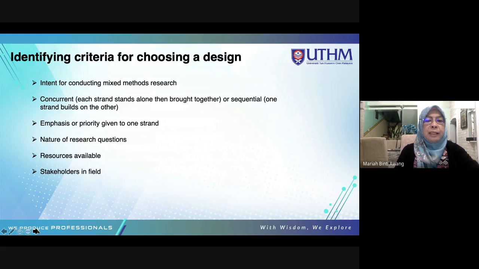Criteria for choosing a design. The first one, intent for conducting mixed method research. Second, each strand stands alone then brought together, or sequential. One strand builds on the other. Third, emphasis or priority given to one strand. Fourth, nature of research question. Then resources available, and the last one is stakeholders in the field.